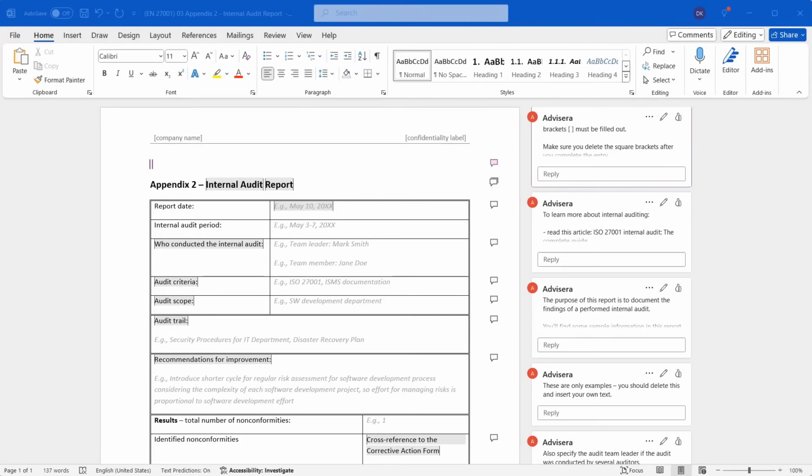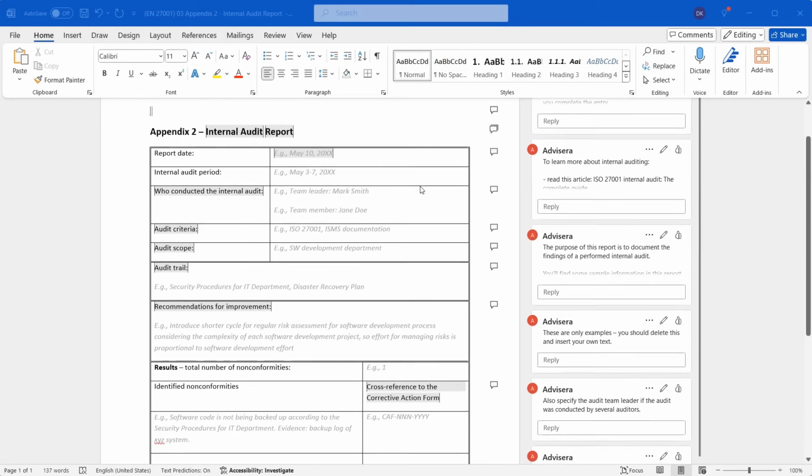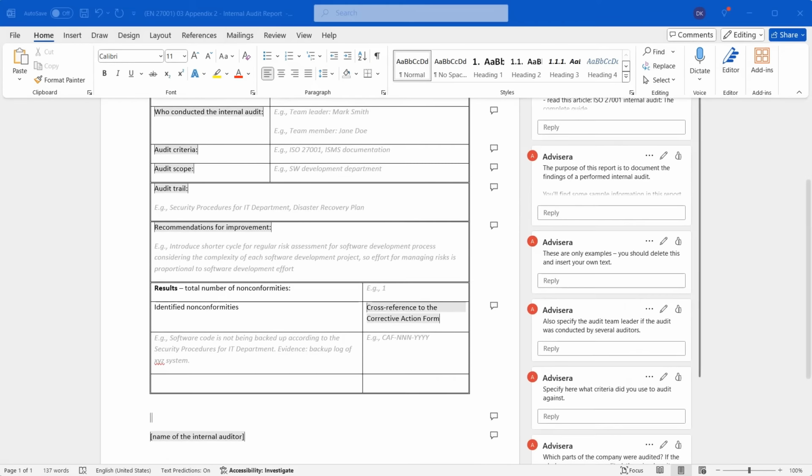Who was part of the internal audit team, when the audit was performed, what was the scope, which locations did you visit, what kind of methods you were using. So basically the things that you already defined in your program, now you're reiterating them here.